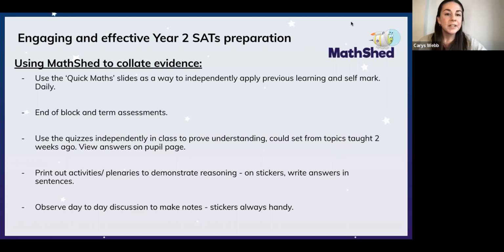That's great. So I know that with Year 2 SATs, you also need to collate evidence of independent maths work. So I've just jotted down a few different ways that you could use MathShed to do this. Personally, when I did Year 2 SATs, although it was a couple of years ago, I used to use the quick maths slides as a way for the children to independently apply their previous learning. So they used to have small maths books, which we used to call iMaths, so independent maths. And this was separate to classwork.